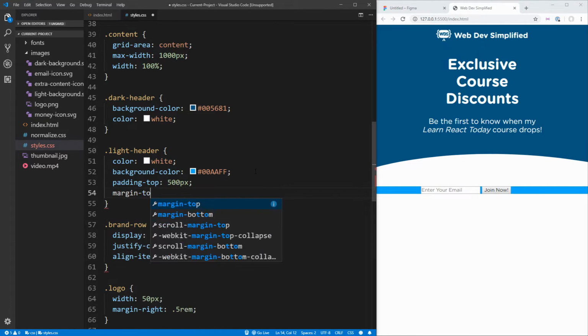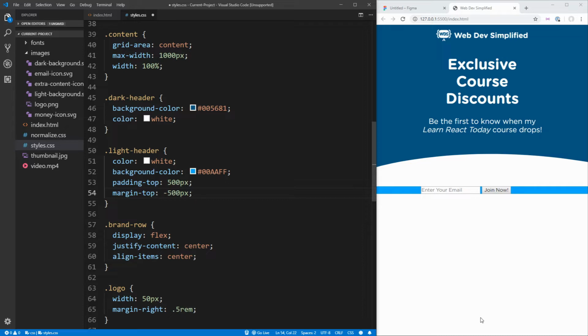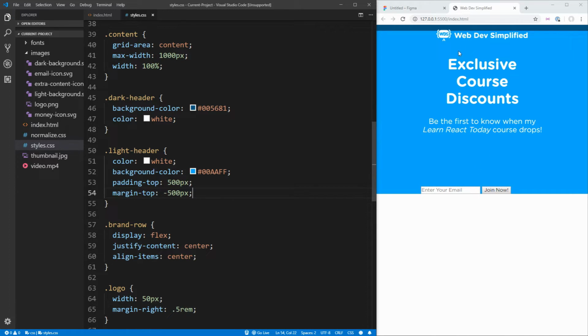And we want to have a margin on the top, which is negative 500 pixels. And essentially what this is going to do is it's going to pad our content down 500 pixels and then move it up negative 500 pixels. But the background color will move with it. So if we save that, you'll see that our background is being moved up, which is perfect.